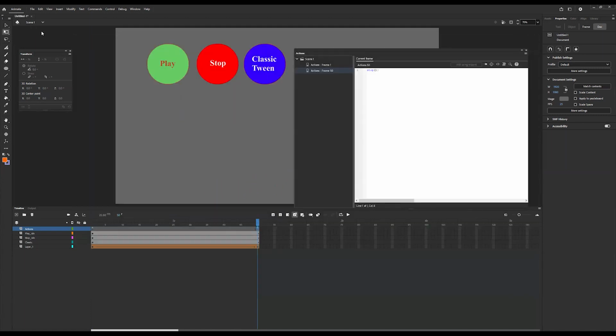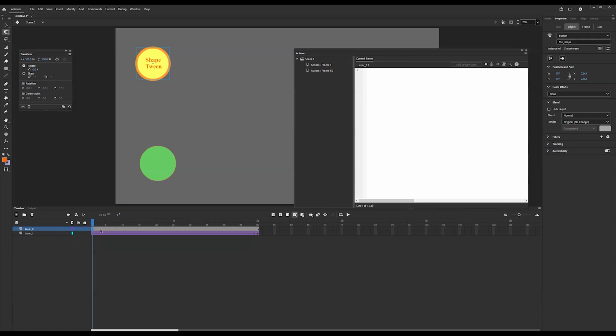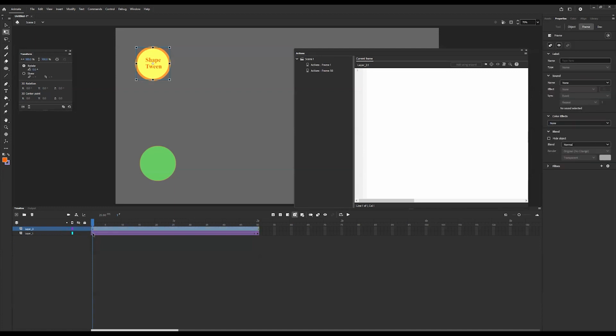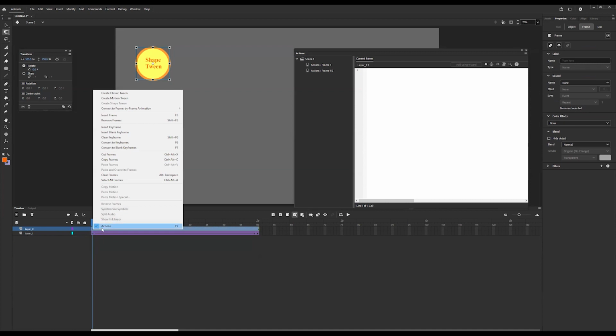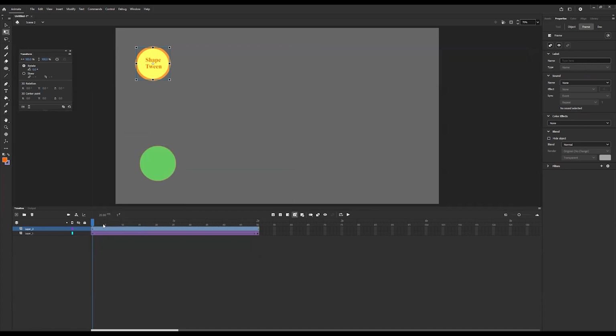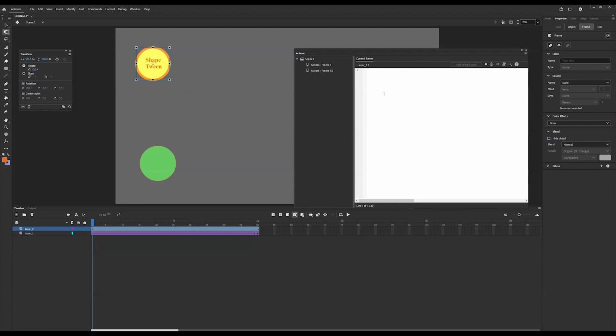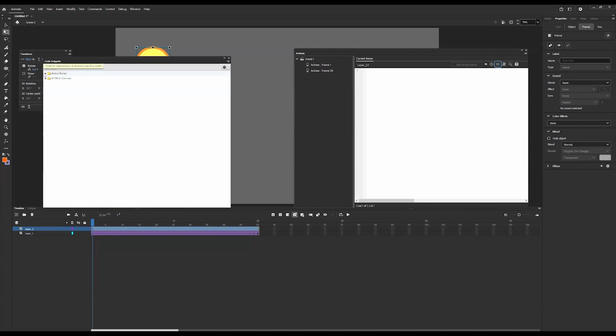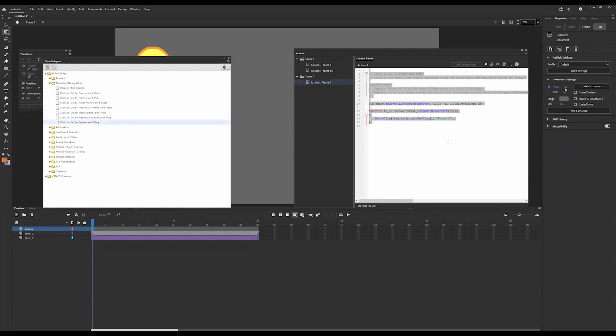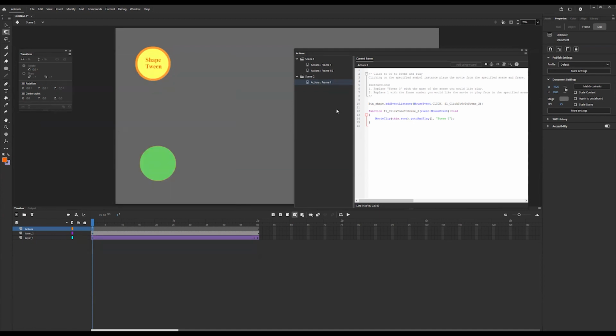So I need to go to scene 2, and here I need to add code. I need to select the button layer, right click and Actions again. And here I need to open the code snippets, Actions, Timeline Navigation. I need to select click to go to scene and play. Here I'm going to call scene number 1, because once I click on this button, I need the system to go back to scene number 1.